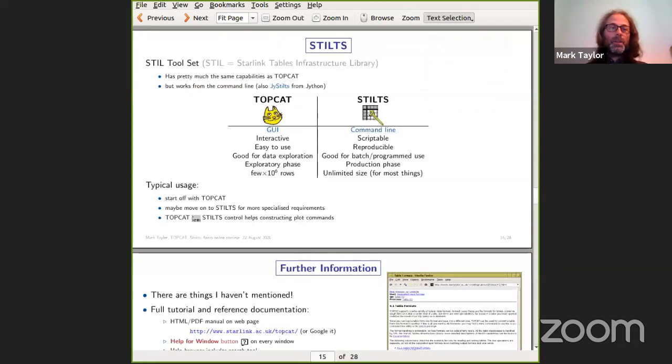I'll mention just briefly STILTS, which is a command line package which essentially does all the same things as TopCat. It's built on the same libraries, but you can use it in a scriptable way. So TopCat is good for interactive work, especially if you don't really know what you want to do to a table, but you want to look at it and play around with it, TopCat's great. You point and click and see, and iteratively decide what operations you want to do on it.